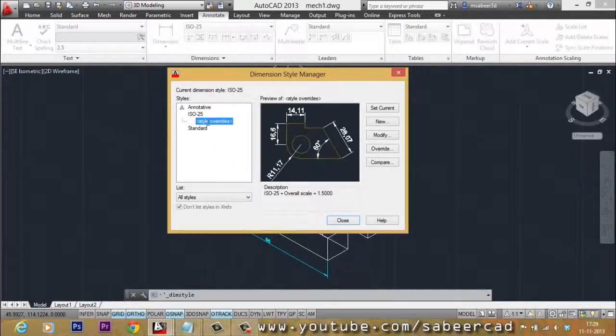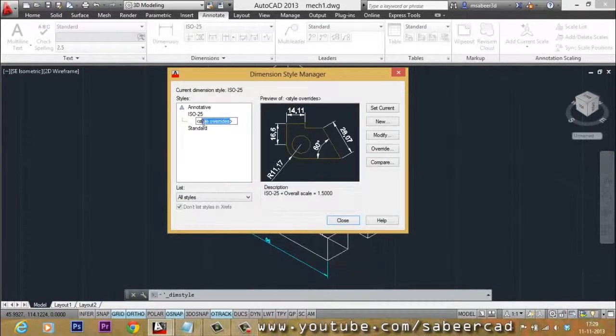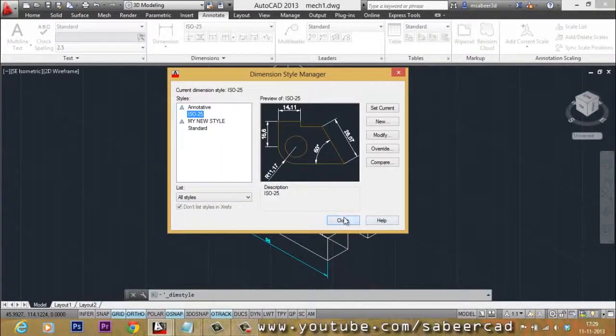So I'm just going to rename the style override. Just double click to rename this, or else you can right click and select rename. Okay, so I'm going to give a new name for this. I'll call it my new style. You can give any name. Okay, it's a new style which is created.